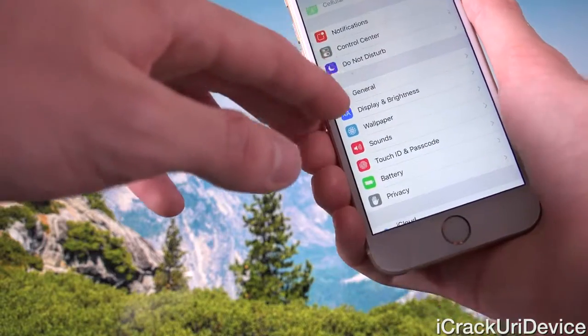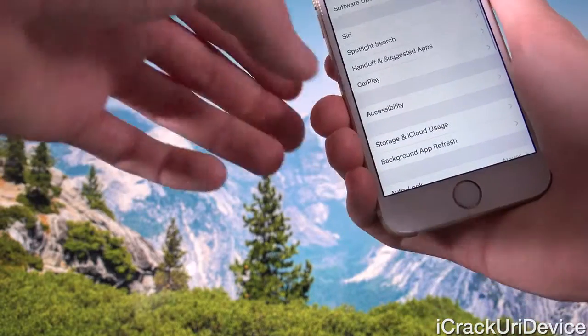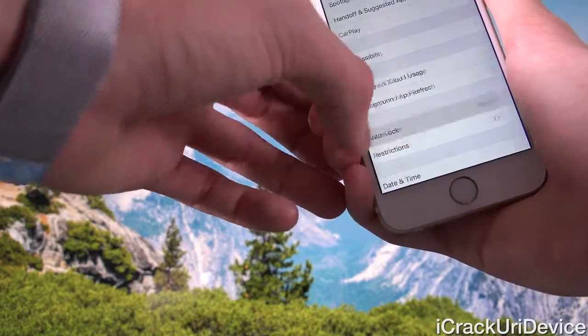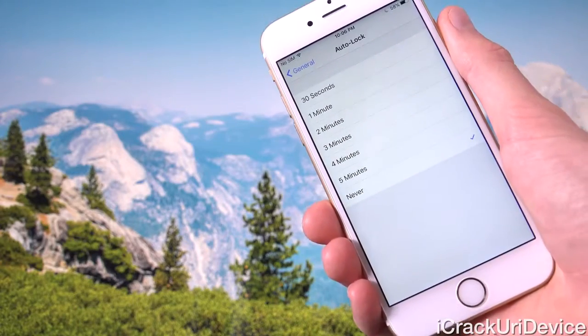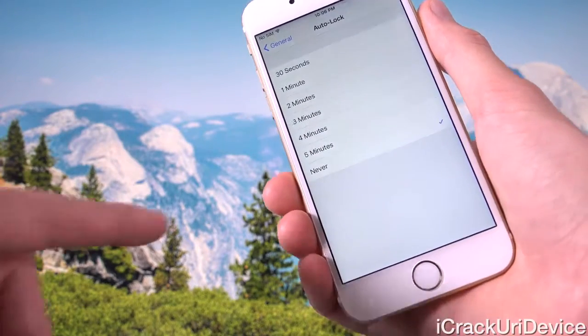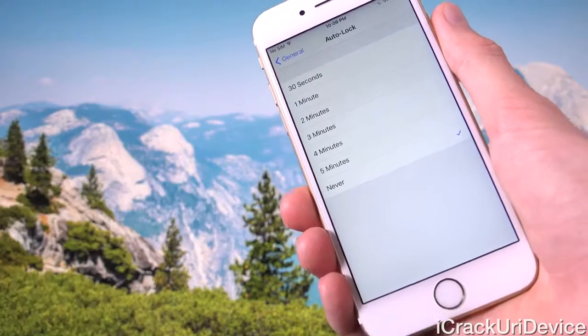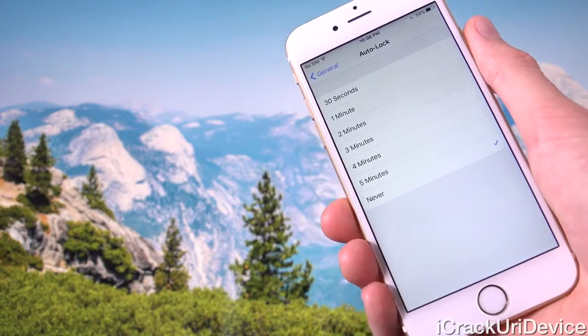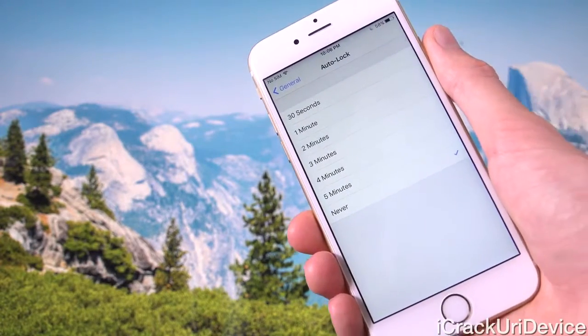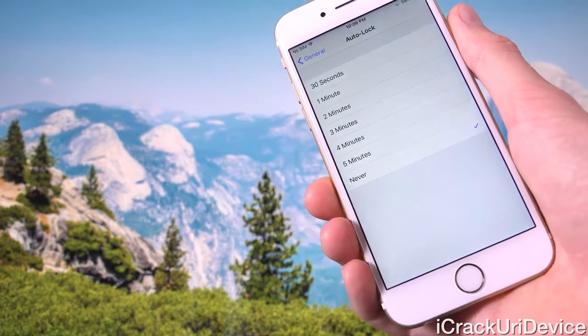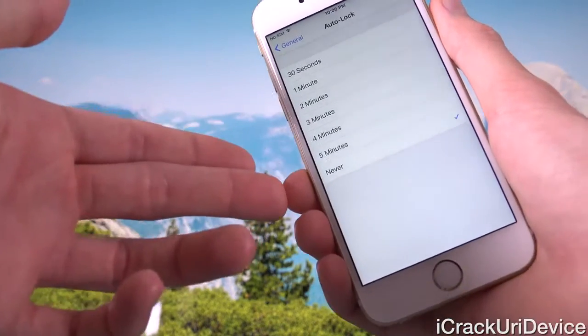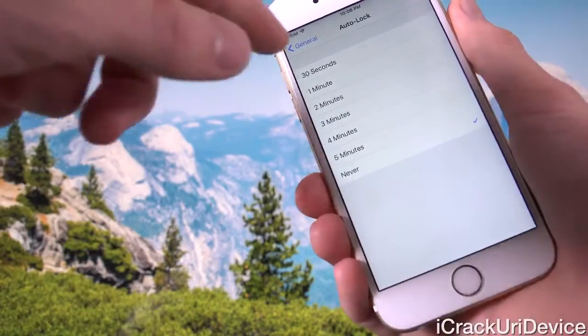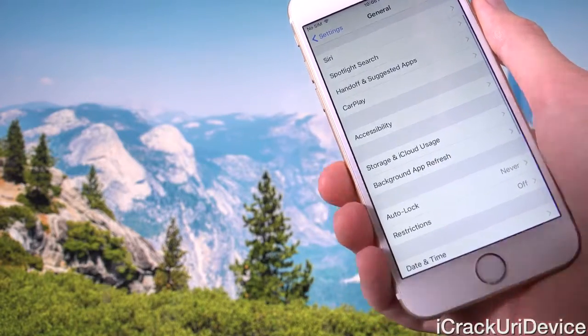So we need to go back and then tap into General, followed by Auto Lock. You're going to scroll down a little bit until you find the Auto Lock setting, and you're going to set it to Never, because we do not want our device locking during the jailbreak process or after, once it's already complete and Cydia is reorganizing the file system. So you can disable this for now. Again, just like with the passcode and Touch ID, you can re-enable it after the jailbreak.